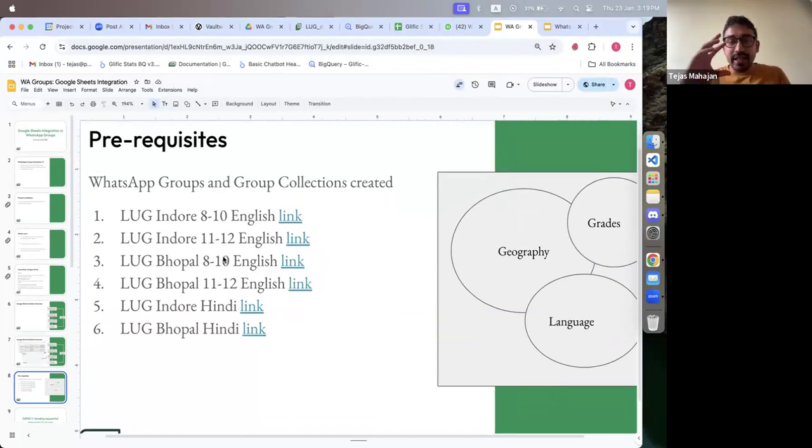Cool. So here is an example. Imagine an education-based NGO use case where you have different groups for geography, and also you need to send them language-specific content and grade-specific content. So there's a school called LUG Indore, and then you have a group of LUG Indore for grades 8 to 10, and another group for 11th and 12th graders, and this is English. There's Bhopal 8 to 10, Bhopal 11 to 12, and English, and then another Hindi, two more groups for Hindi.